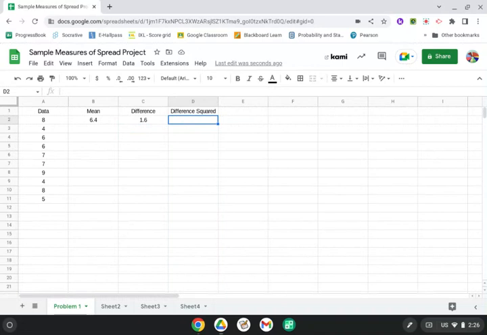The fourth column is calculated as the difference squared. So we did that by hitting equals first, clicking the cell that we want to square. And I used Shift 6 to put that caret symbol in there as an exponent.